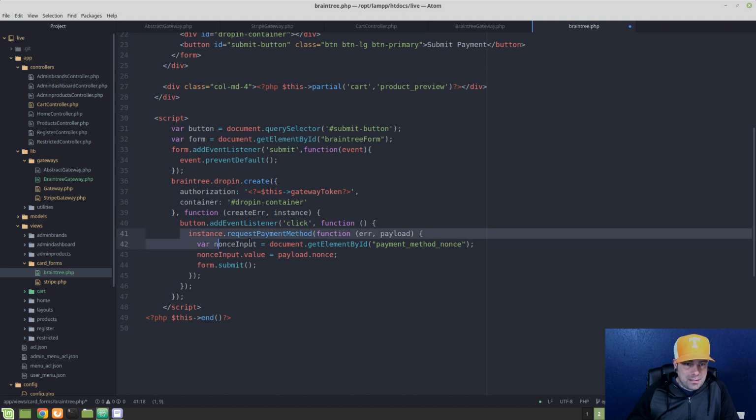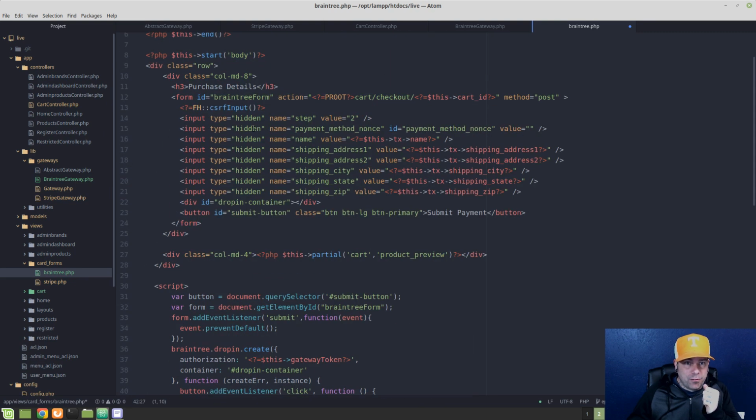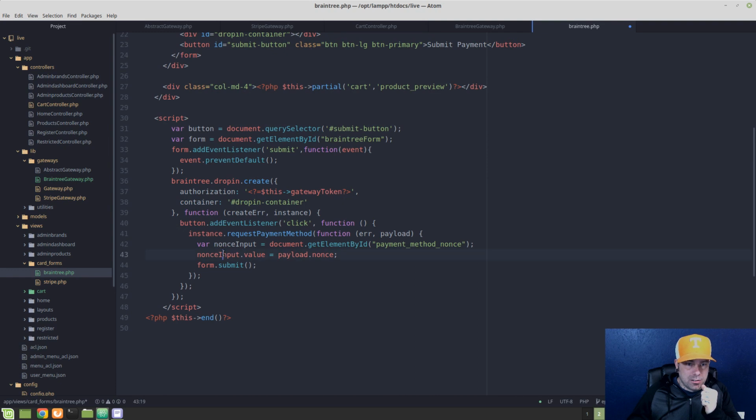And once this happens, it runs this request payment method, and from the payload, we get this nonce. We get a payload back from their server that has that nonce thing or whatever. It's basically a token, okay? So all we're doing at that point is we're finding this hidden input, and we're going to populate that value right there with this JavaScript. So this nonce input.value equals payload.nonce. That's what we get back from them, payload.nonce.